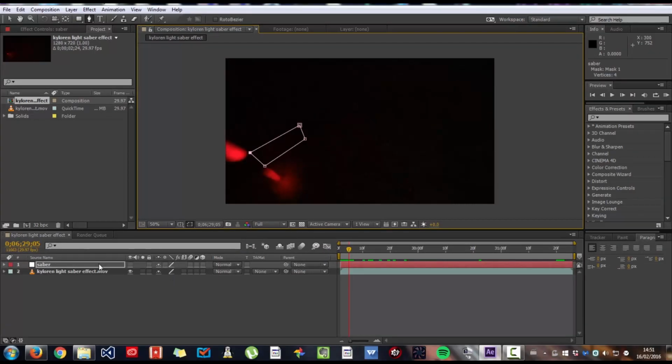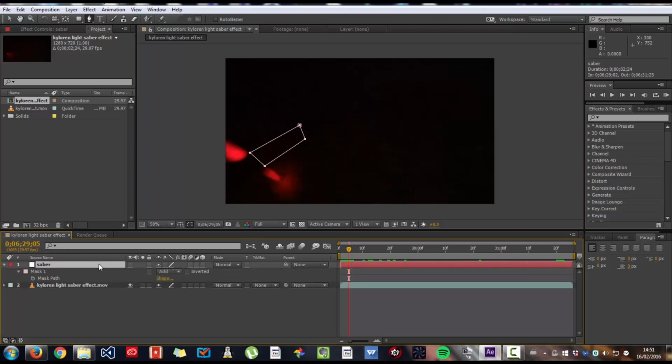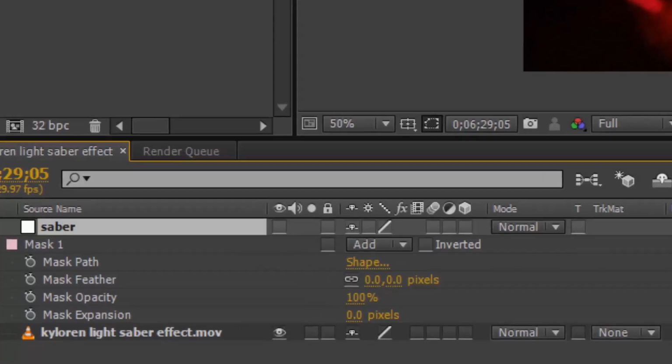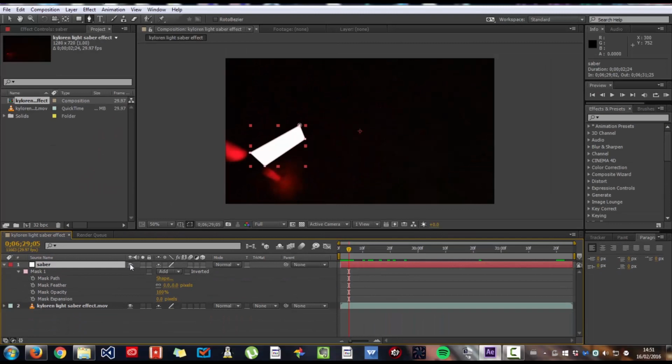To hide the layer, click the little eyeball next to the layer's icon, and vice versa.